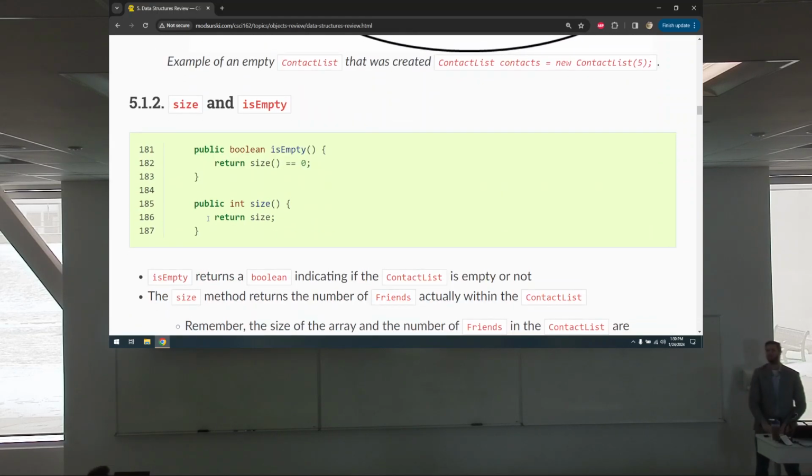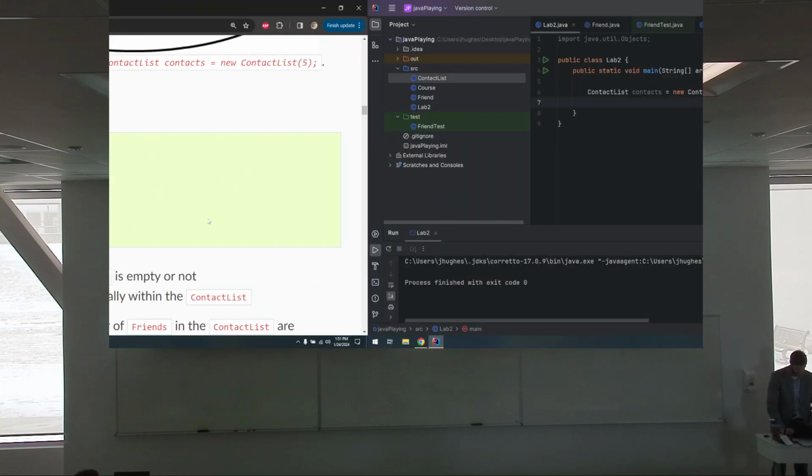So, the next 2 things we're going to write, I usually write these last, but I'm going to write them first because they're easy, and I will use them in other methods. I'm going to write 2 methods. One is empty, and the other one is size. Size is the easiest one. If I ever call size, it's basically an accessor for the size field. Tell me how many friends are in my contact list. So size returns size. Let's write that real quick.